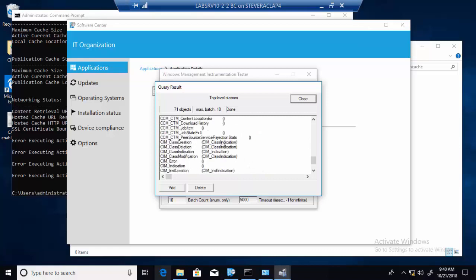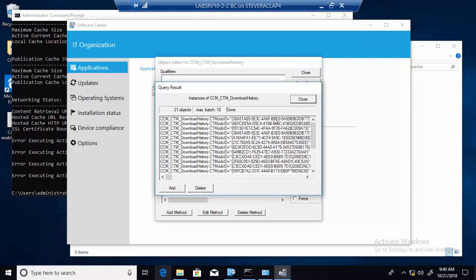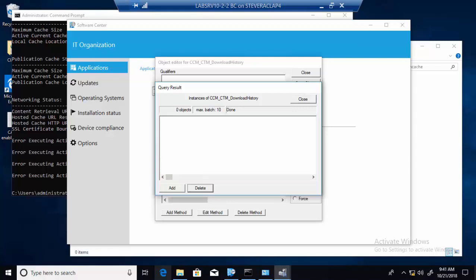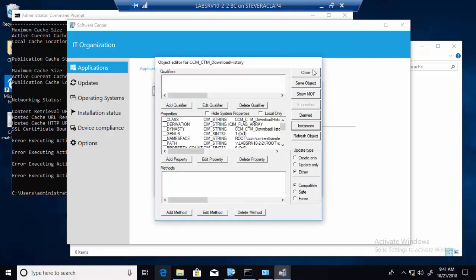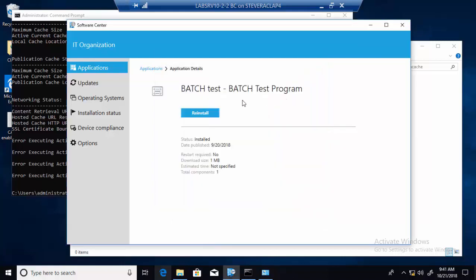Scroll on down to content download, or CCM download history, instances. There actually are some instances here, so I'm going to delete those real quick. I'm not going to make you watch me delete all of them. I'll make sure they're gone, and I will be right back. Okay, so everything is gone at this stage, and the download that we do now will hopefully show up in here. So we're going to run that download, reinstall, and see what happens.